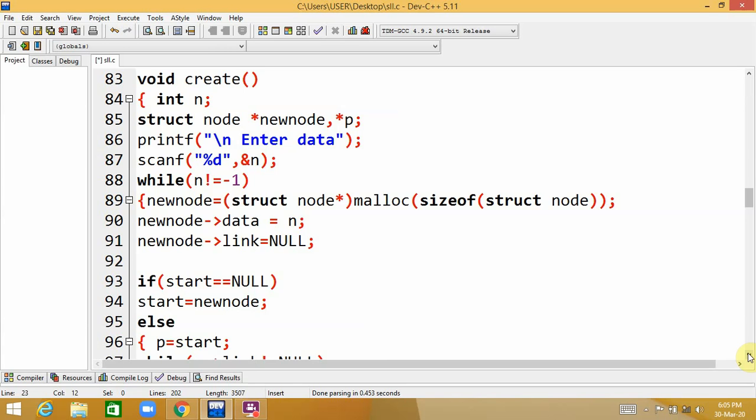Now see what I have done here. I am taking the input for the first time and declaring two variables, one for the new node and p for temporary use, for different kinds of manipulation. See, I have taken this as a breaking condition: if n is equal to -1, the loop may break. For loop breaking you can take anything.